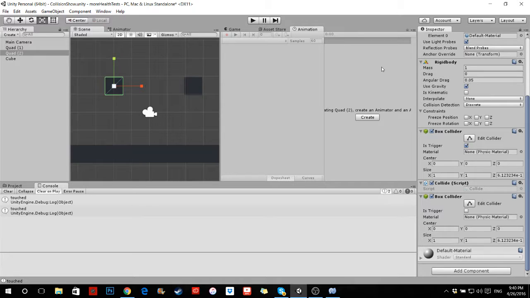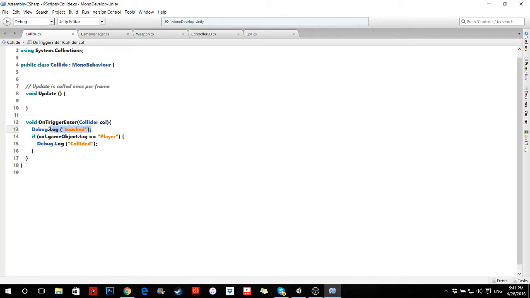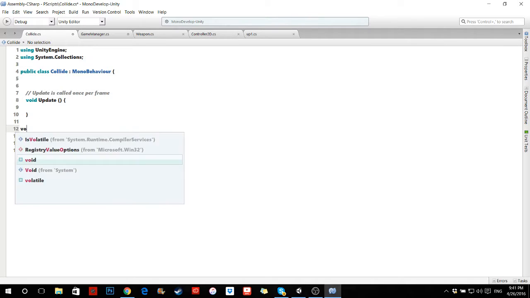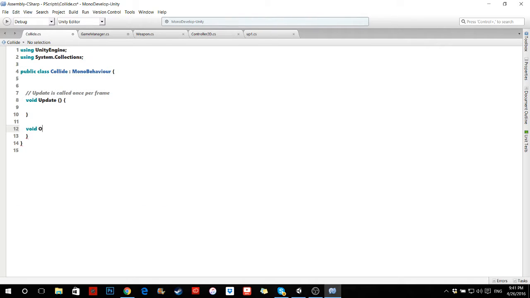So what we're going to do is get it to play touched or collided when that happens. I'll just rewrite it all. We have a special function to detect collisions. It's called void OnTriggerEnter. If you want this to be 2D and you have 2D colliders that you want to collide, then you type in 2D there. And here you just go Collider, and we're going to name ours Cole.